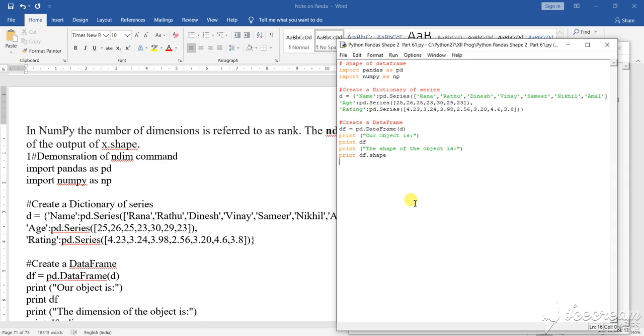Function of shape. That means shape the data frame. How to shape the data frame? Here you see the different values are given, and according to the values, I have found that age and rating have been put there. Now let us shape it.